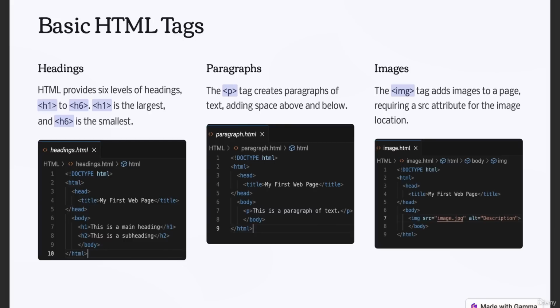Headings. HTML provides 6 levels of headings, H1 to H6. H1 is the largest and H6 is the smallest. Here is an example of code.